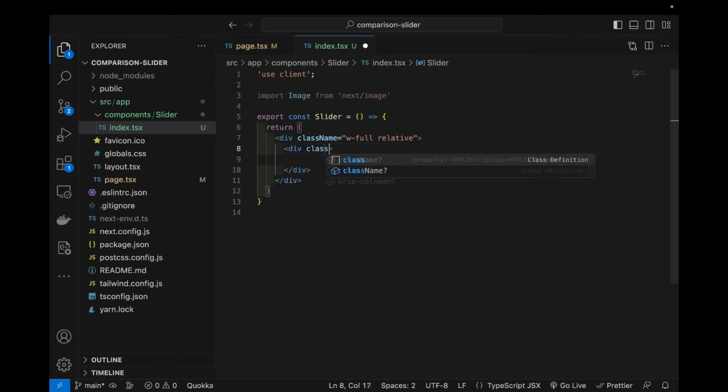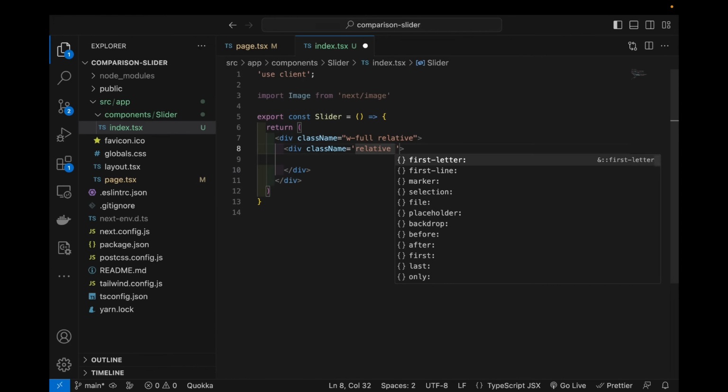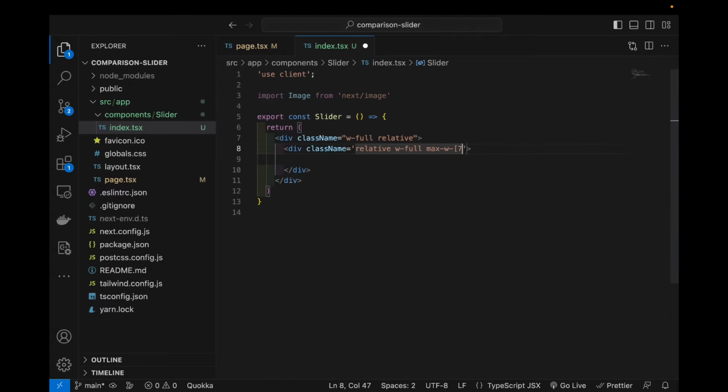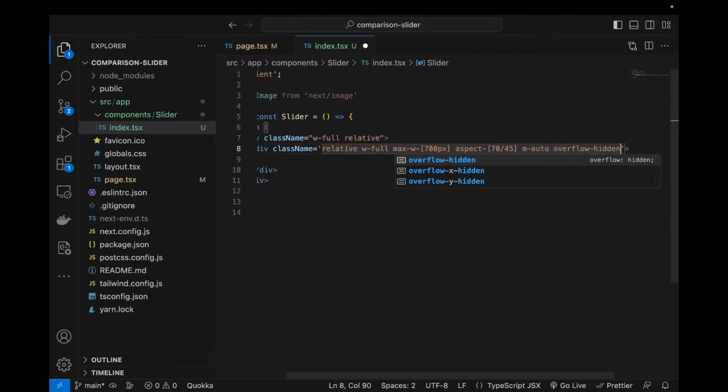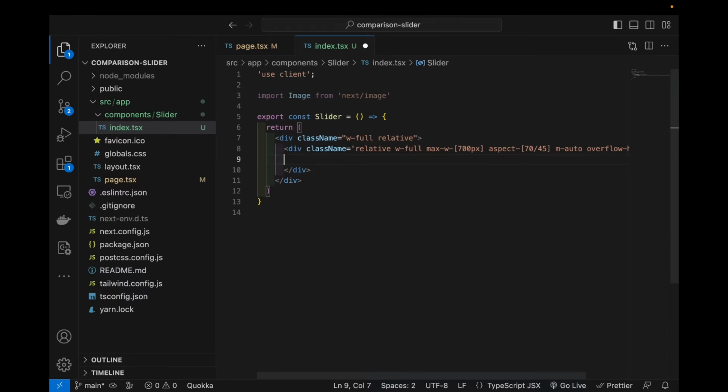We will use it mainly to adjust the size of the images and make it responsive. So to do that, I will also set relative full width. For now, I'm just gonna add max width 700 pixel, and I'm also gonna set a custom aspect ratio for the images I want to use. Margin auto because I want to center it, and I'm gonna hide any overflow I have. And then we can get started by adding the images.